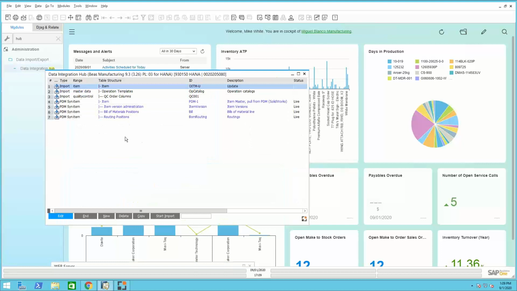But the Data Integration Hub lets you import items, operations, QC orders, different versions of your products, bill of materials and routings. Another big difference between Beas and Core Business One is in Beas, you can have multiple routings. You could have versions or revision control, and you can build different revisions or versions. So again, there's a lot that goes into advanced manufacturing. And the Data Integration Hub is ideal for integrating machine information back into Beas, CAD images, all kinds of things.